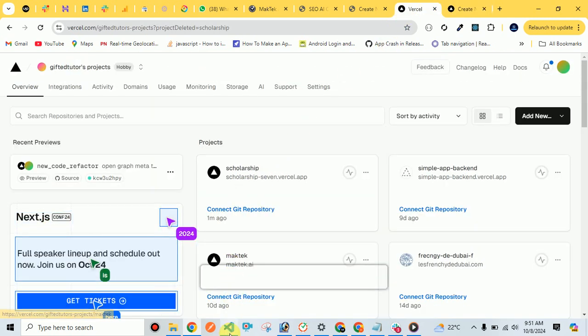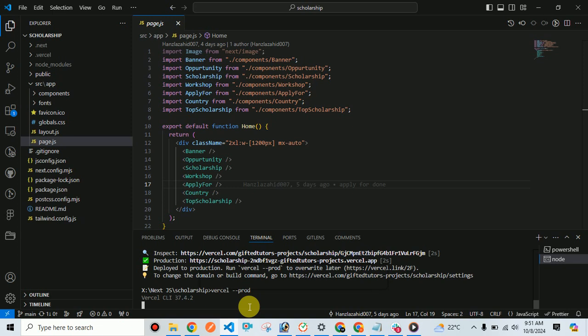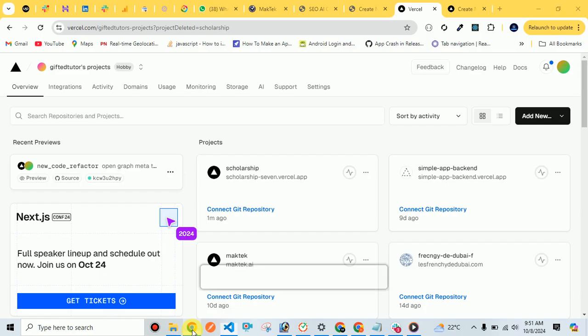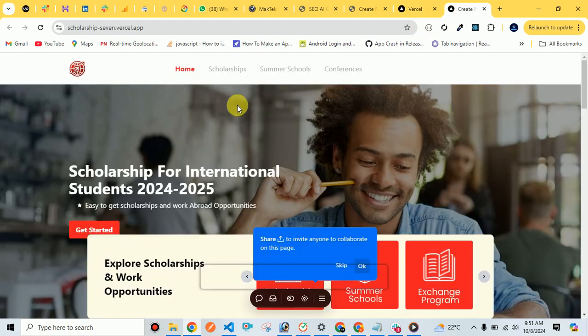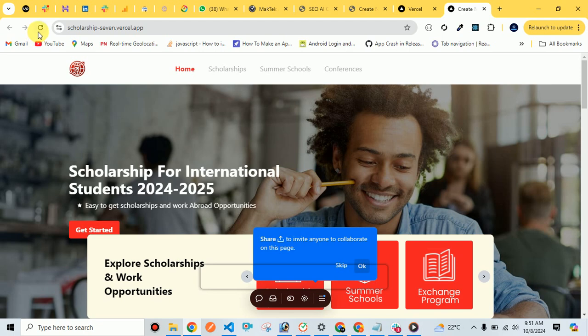Okay. So whenever you make some changes in your app, what would you do? For that, you should just type here vercel --prod, and that will push your new changes to that particular link. And for that you have to come here, and after the build succeeds, you should just refresh the page here.